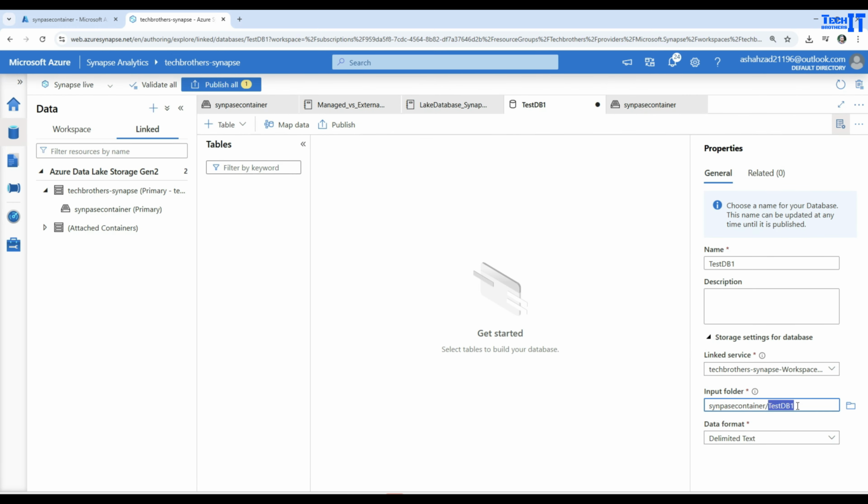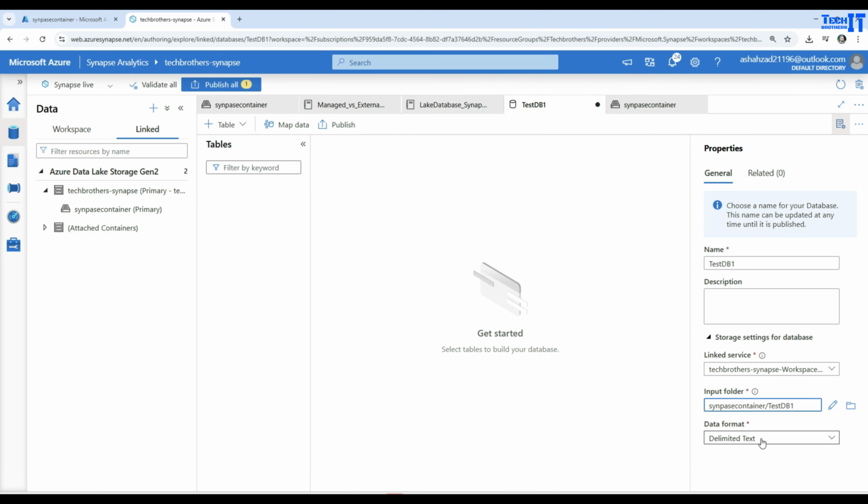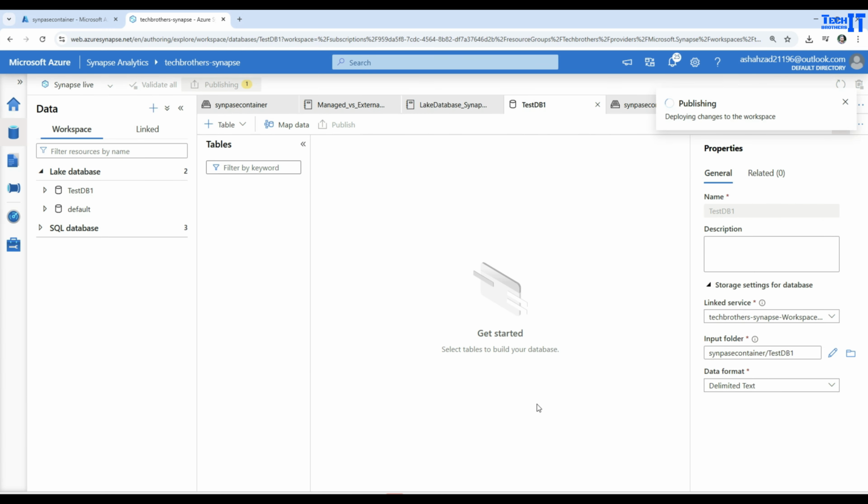Now we can edit if we want. We can give whatever we want. Instead of this one, we can change to another one, and also change the data format. In my case, I'm fine. I'm just going to give you the example. Now you see right there, if you go to workspace, it's not published. So if I close this, it's not going to be there. So I'm going to go ahead and publish this. Once I publish, it is going to deploy this database.